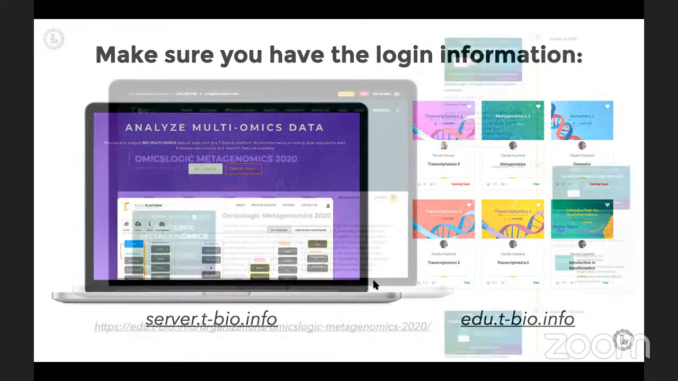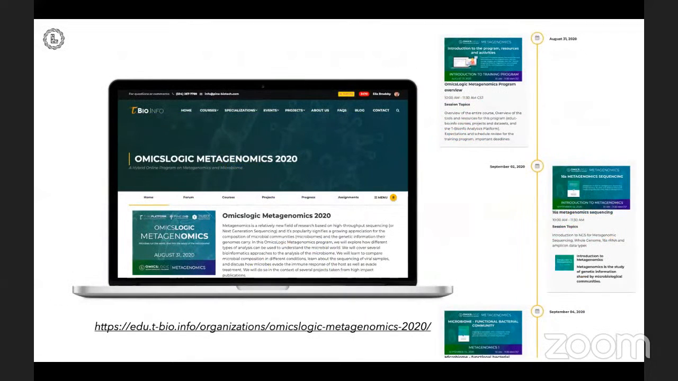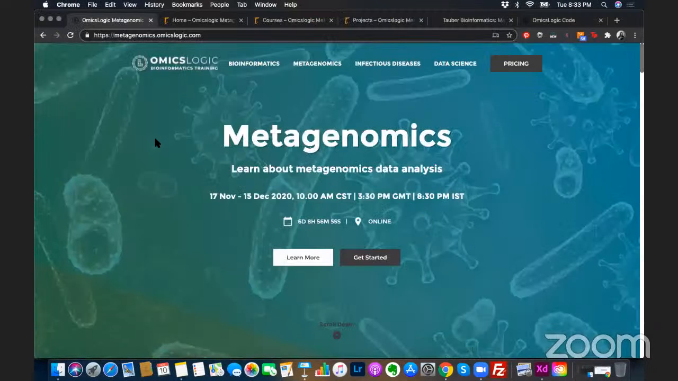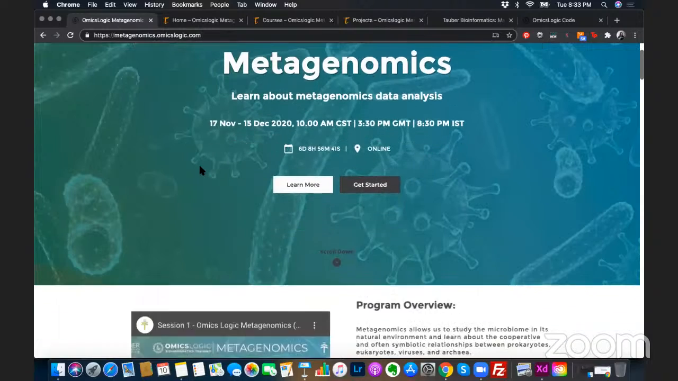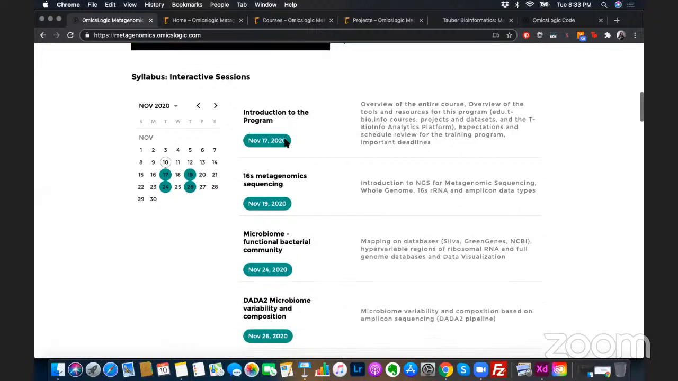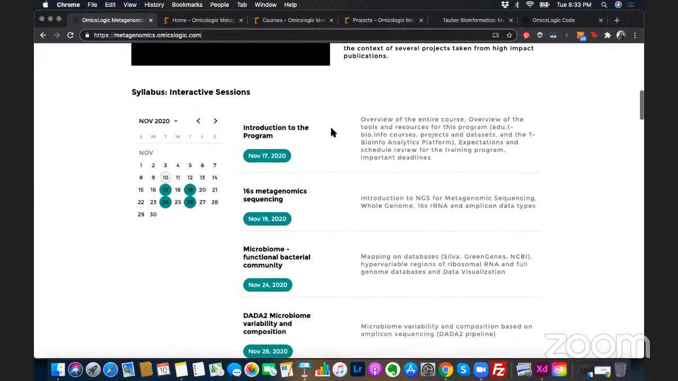Now, moving on, let me give you an overview of how to register for the upcoming program. So let us go together to the website. Ilya has shared this link in the chat. Thank you, Ilya, for sharing the link. It's called metagenomics.omicslogic.com. And once you are here on the site, you will be able to see a program overview and also the different sessions of the program.